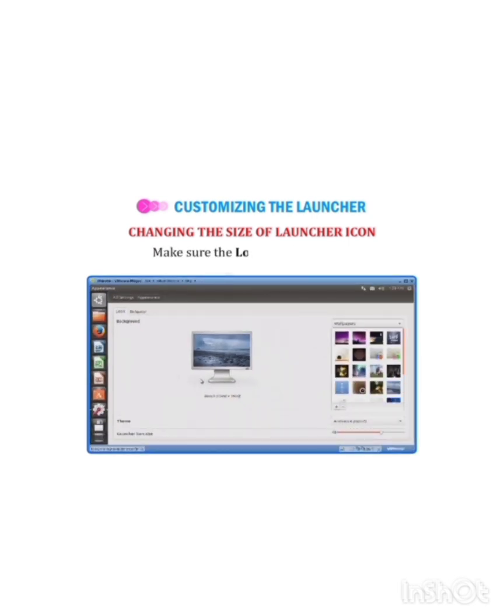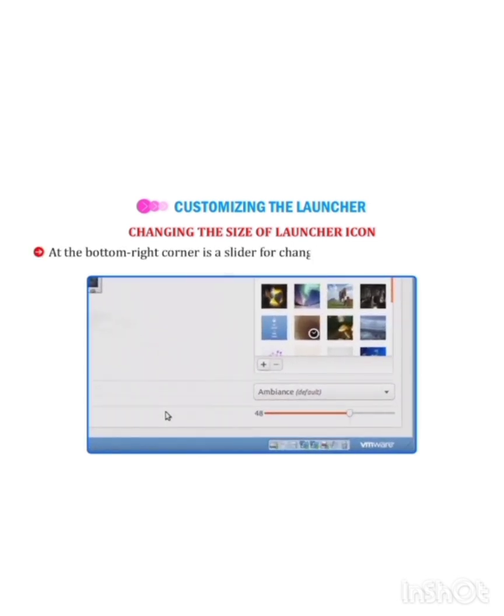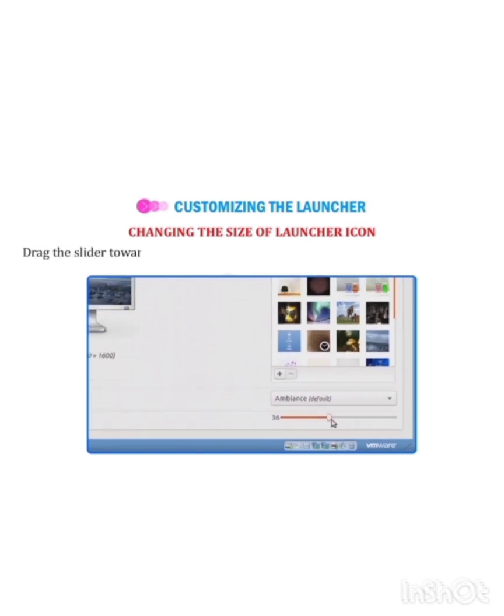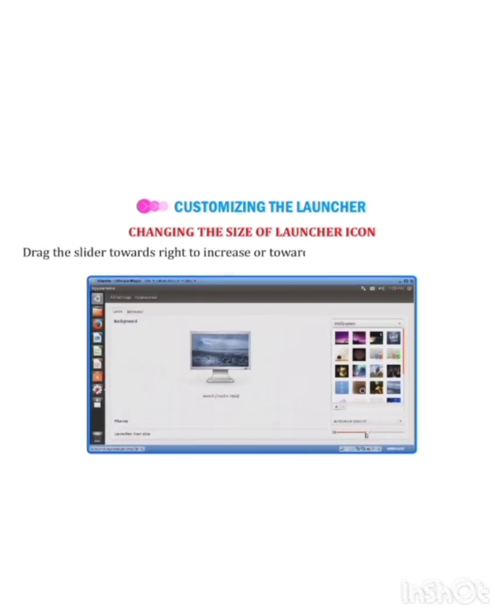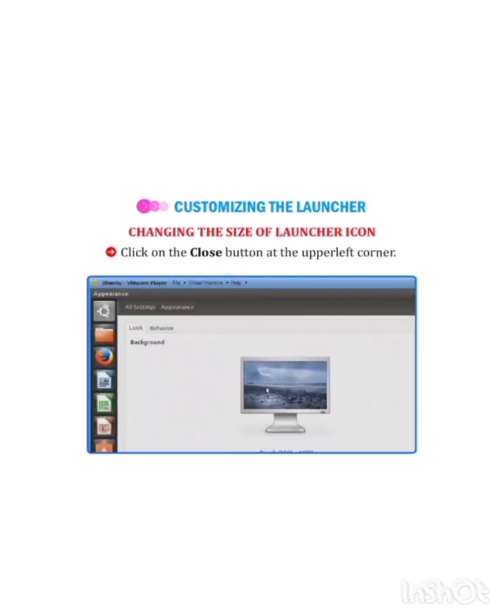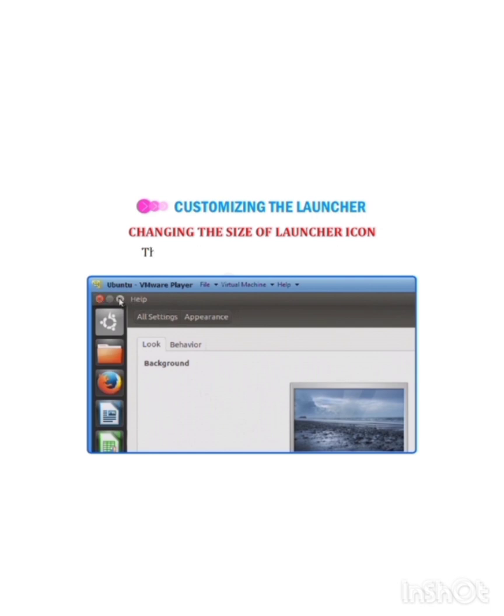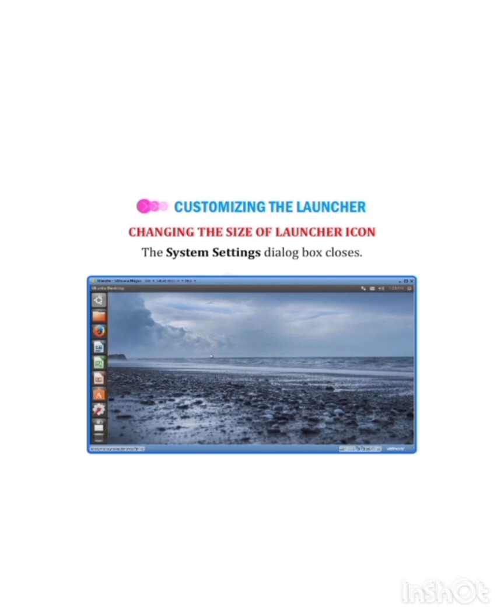Make sure the Look tab is selected. At the bottom right corner is a slider for changing the launcher icon size. Drag the slider toward right to increase or toward left to decrease the icon size. Click on the Close button at the upper left corner. The System Setting dialog box closes.